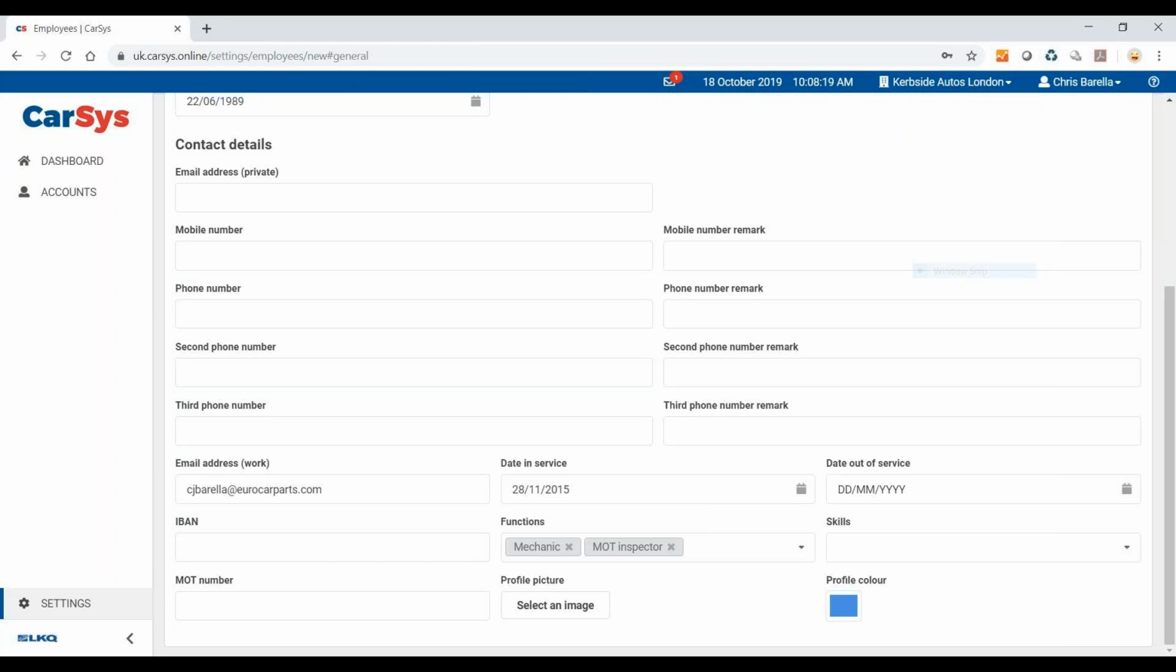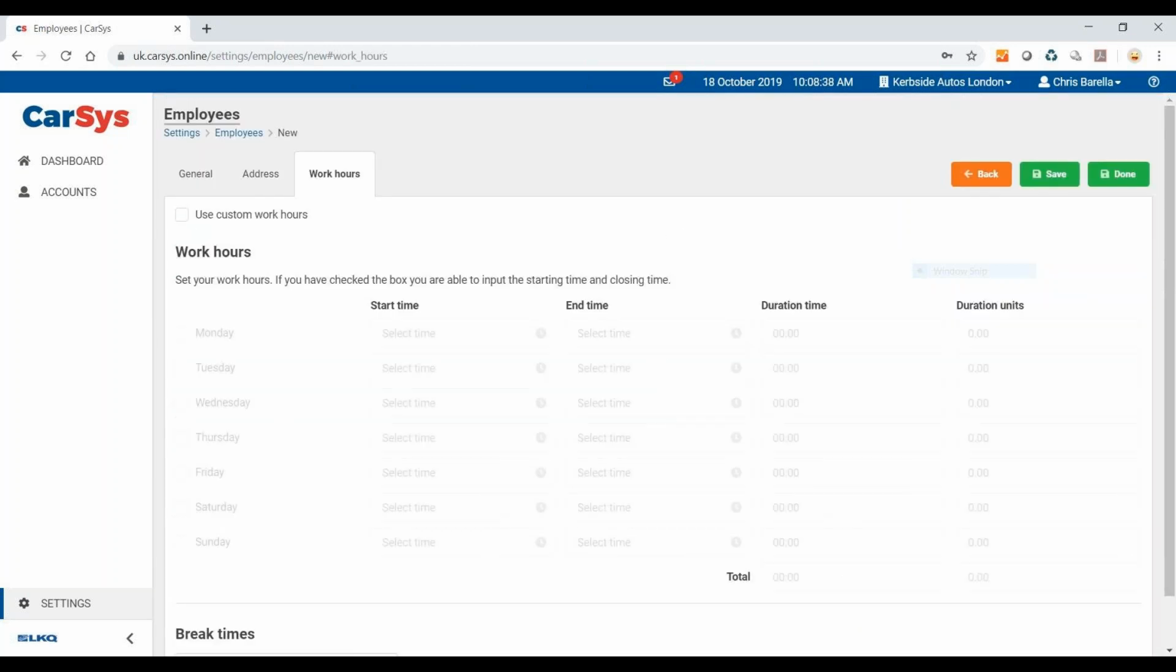The address tab is not a required field, but work hours is. Now at this point, you need to decide whether your mechanic works the same hours as those that you will set for the business, or he works custom hours. Click on the work hours tab, and if you don't do anything on this tab, it will use the same working hours as the business.